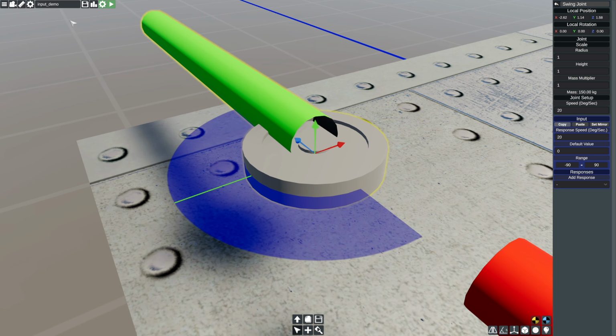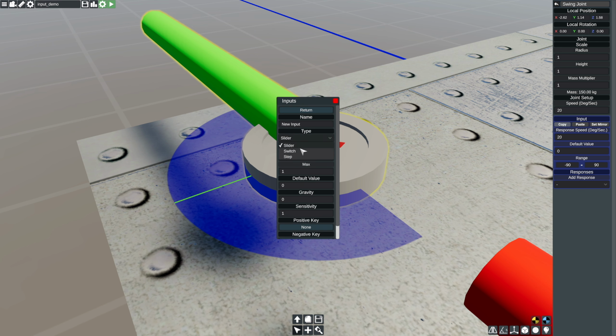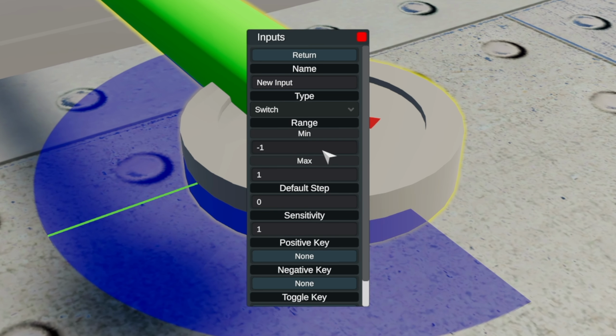The input system can also be used with user-defined inputs of 3 different types: switch, step, and slider. To create a custom input, click the gray gear icon in the upper left and then go to Inputs. All custom inputs have the basic input fields: minimum and maximum values, a default position, and sensitivity. The min and max values are self-explanatory. The default position determines what value the input will have on startup. The sensitivity value affects how quickly an input transitions between its minimum and maximum values.